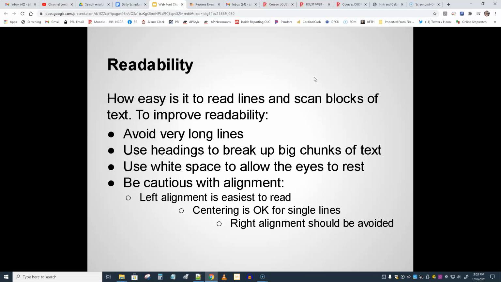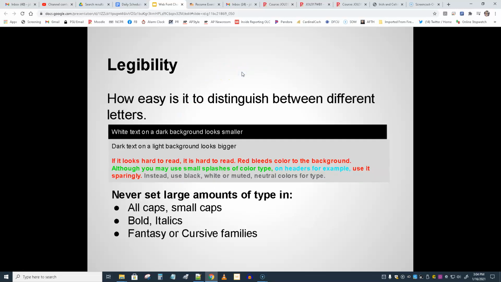And we're cautious with alignment. Regular left alignment, which is what you're all used to reading in most paragraphs and everything else, is easiest to read. Centering is okay perhaps for a single line. That might be a short caption or maybe a single header. Right alignment should generally be avoided. There might be some rare cases to use it, but it's very hard to read. We would never center or right align entire paragraphs or larger chunks of text. That's readability. Legibility is how easy it is for you to pick out individual letters.